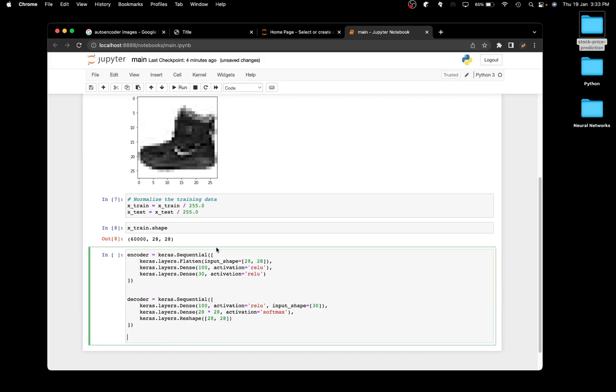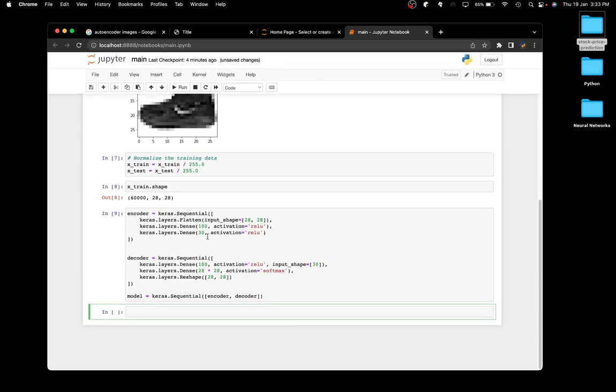But now we still just have the encoder and decoder in place, so now we can actually construct the model. The model is going to be sequential, and it's just going to be equal to the encoder and the decoder. That's all you really need to do. So that's your model in place. Now we can just do what we always do, compile and fit the model and see the predictions. You really don't need to do anything else.